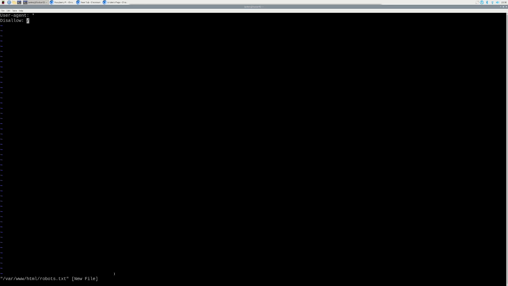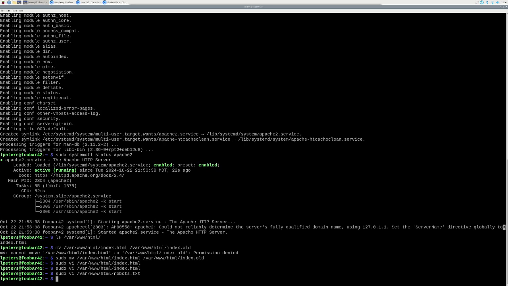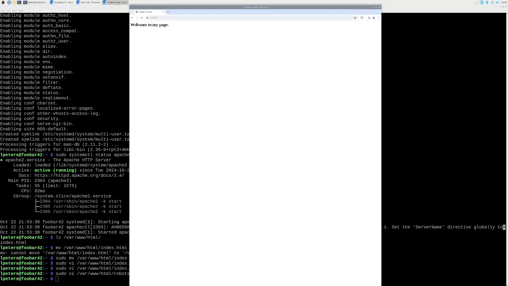So what this does is it says it doesn't matter what spider you are. User agent star, whether you're Google or Metacrawler or Bing or whoever, all robots are disallowed from the root of this site. There are other directives that you can define in here if you want to make a more complex set of rules, but this is the basic, hey, don't index my site. So we'll save that. And now, if I go up here, I should also see that file.